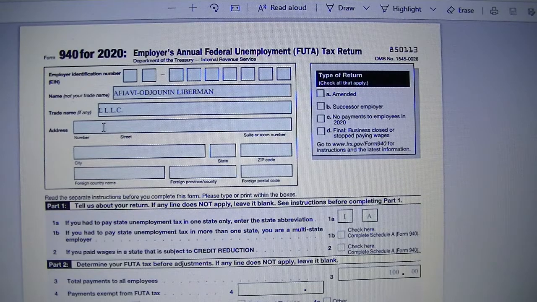Address: on the line for address, you enter your business address, street number. In the city section, you add the city, you add the state, and you add the zip code.